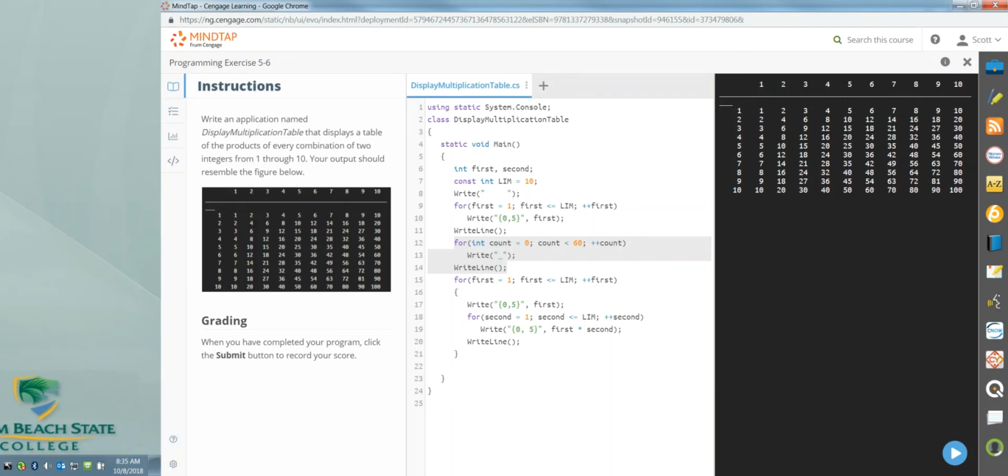So we've got our top numbers. We've got 60 underscores. And every time we put that right line in there, it gives us a space in between. And then we come down, and here's where we start building our nested for loops to actually make it look like a table.